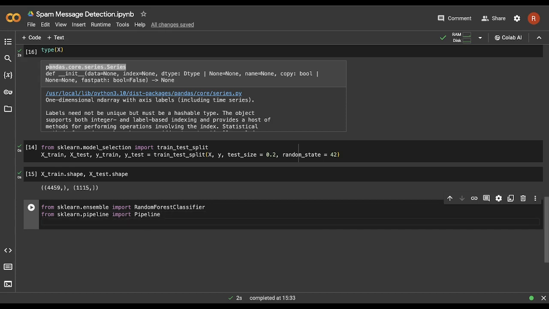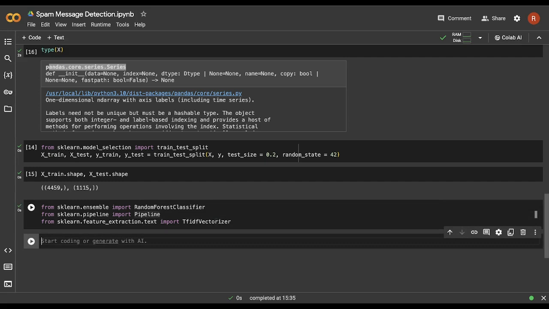And then we will import TF-IDF vectorizer from the feature extraction of sklearn, and I will let you know what we mean by TF-IDF vectorizer. So let us import it first. So from sklearn.feature_extraction.text, you import TF-IDF vectorizer here. Let us run this and we'll try to understand what is TF-IDF vectorizer here.